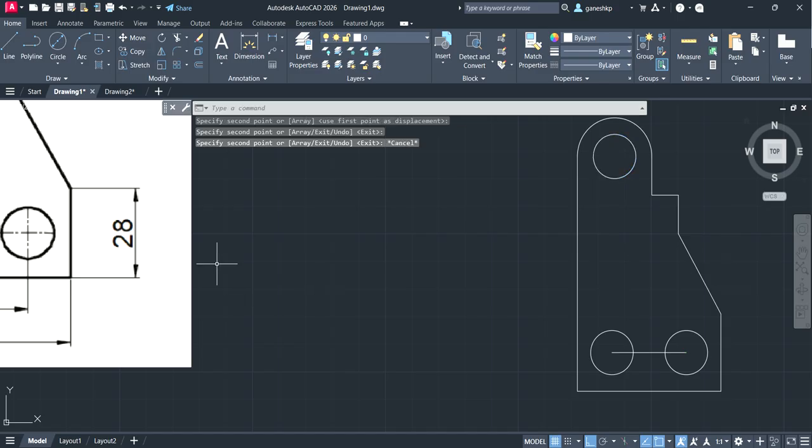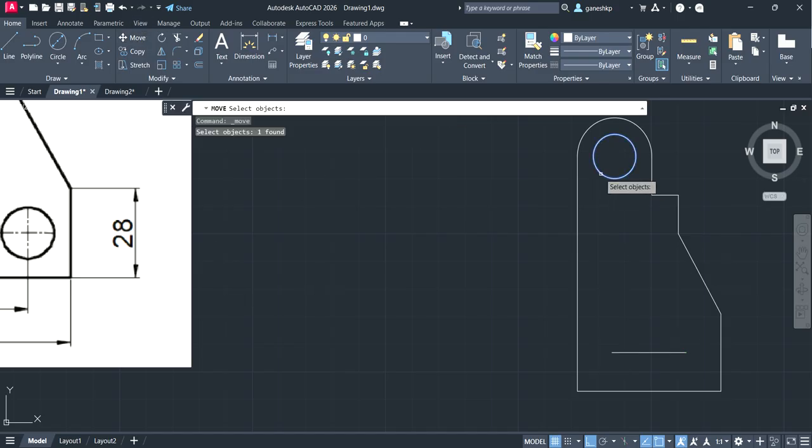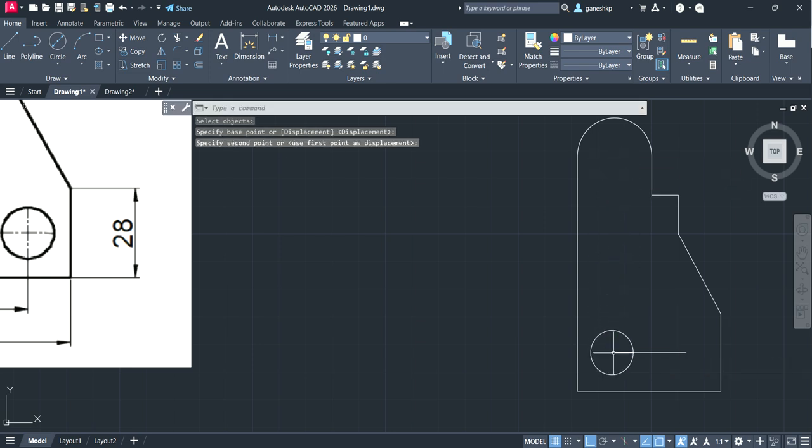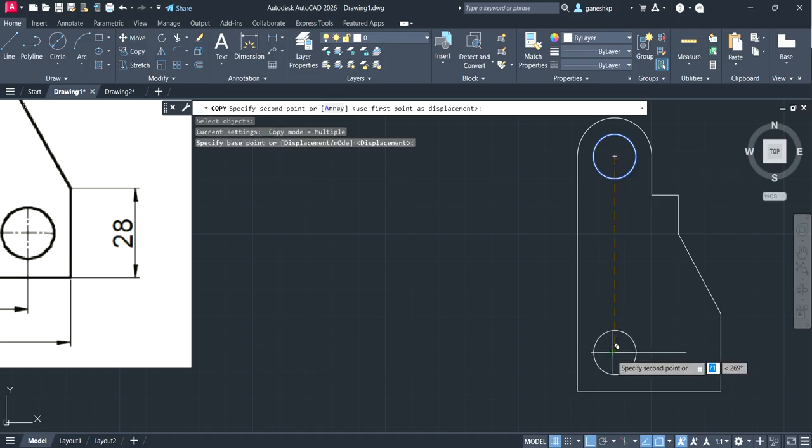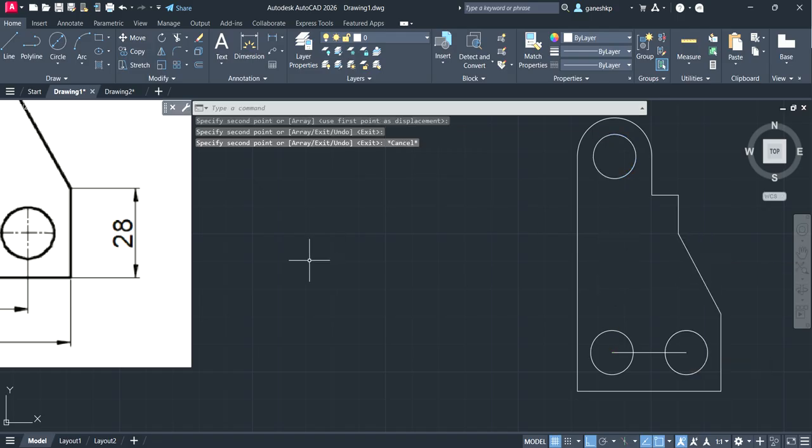I will explain how the move command will work. Use the move command, select this one, and move from this point to this point. Then you cannot get the original source. So I only used the copy command. Again I will repeat: use the copy command, select this one, then give enter, choose the base point. I am moving from this point to this point and this point. Now I will press escape and exit from this.